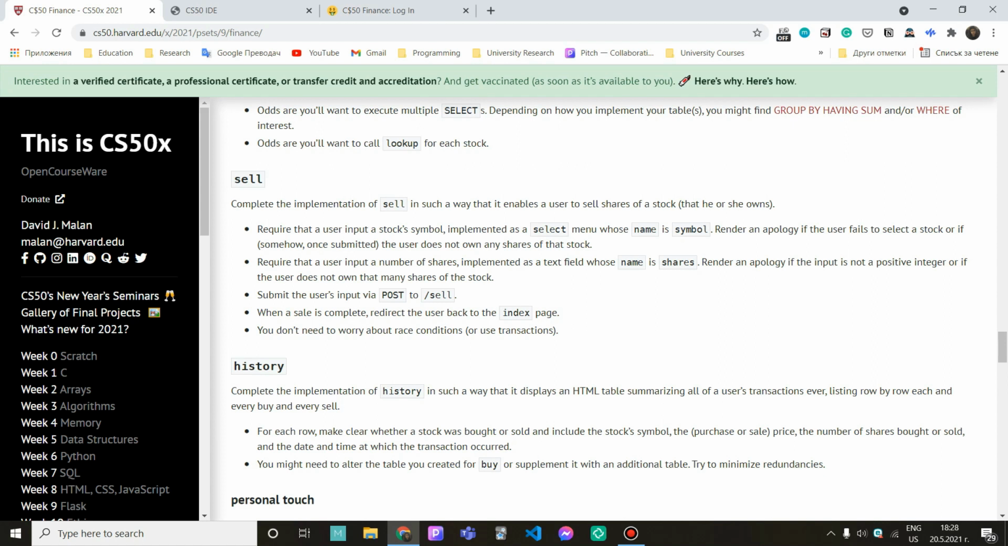Complete the implementation of sell in such a way that it enables the user to sell shares of a stock that he or she owns. We require that the user inputs a stock symbol implemented as a select menu whose name is symbol. Render an apology if the user fails to select a stock or if somehow once submitted the user does not own any shares of that stock.